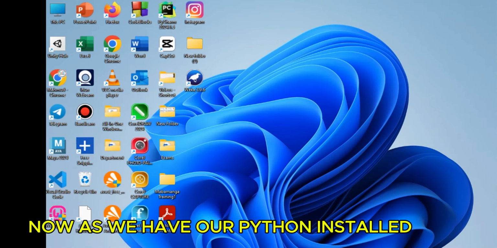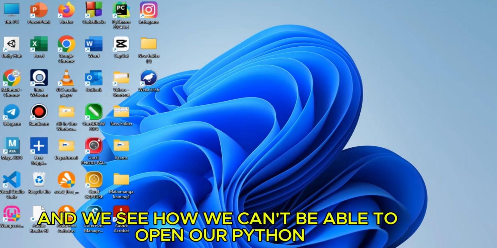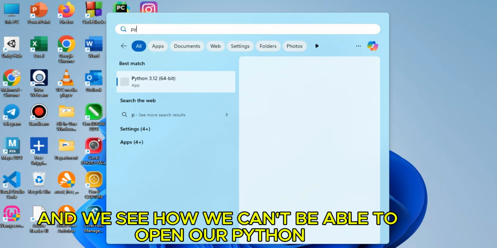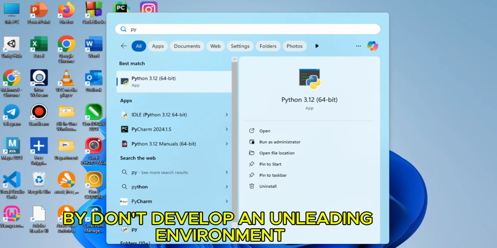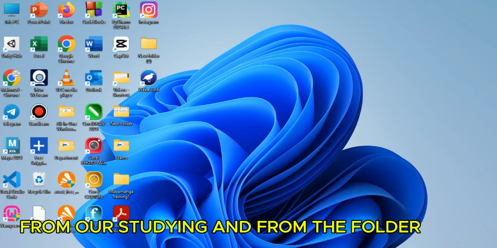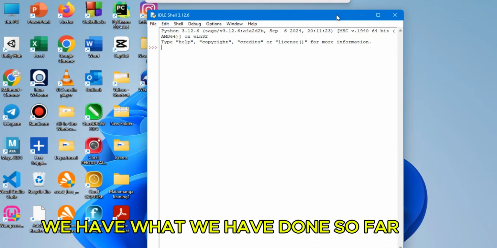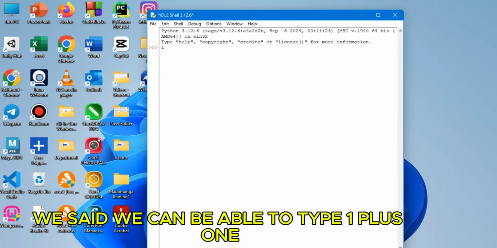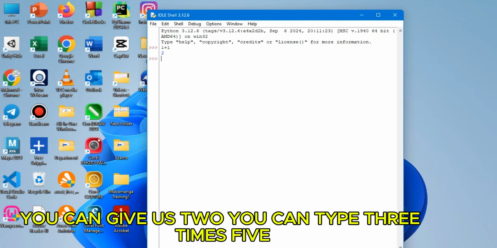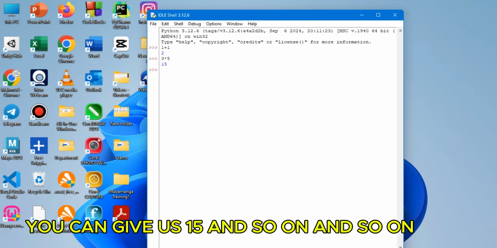Now, as we have our Python installed, and we have seen how to open our Python development and learning environment from the start menu and from the folder, we can continue. Let's quickly recap what we have done so far. We said we can type 1 plus 1, and it gives us 2. We can type 3 times 5, it gives us 15, and so on and so forth.